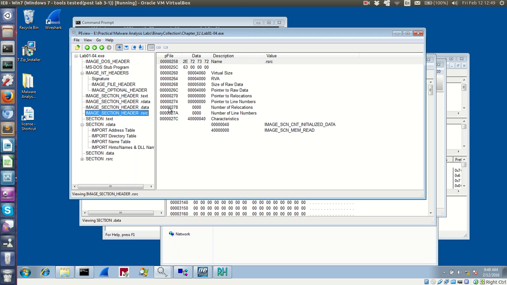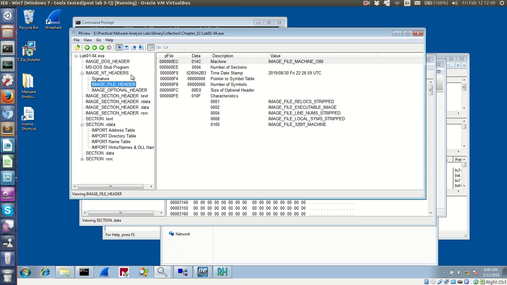Number 3, when was this program compiled? So we go here to image file header under image NT headers. This executable has a compilation date of 2019. It's 2016 and the book's from 2011, so we can assume that that's fake.